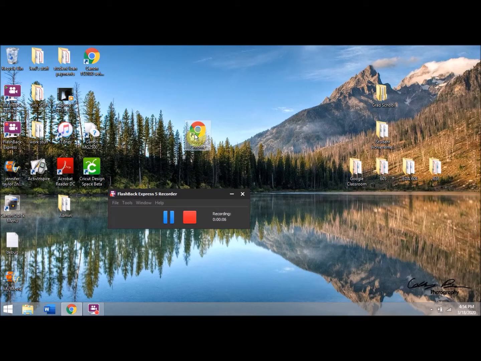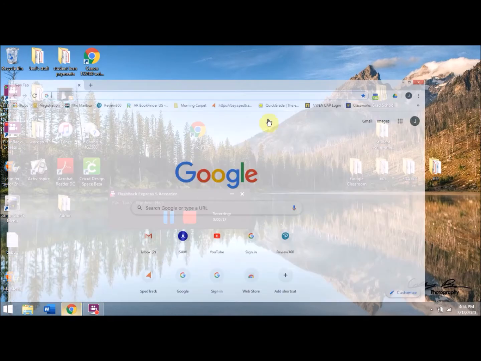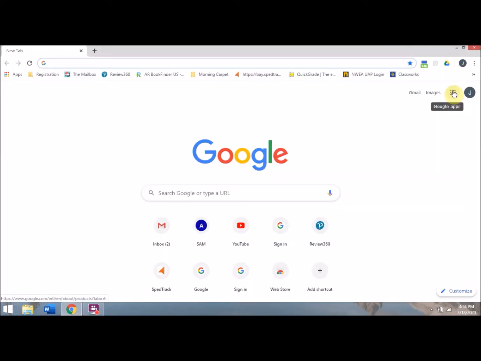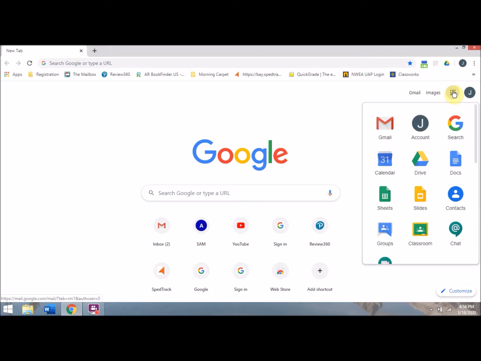We're going to walk through quickly how to add a Google Meet to your Google Classroom. First, you're going to click on your Google Chrome. I had it pulled up already to save some time because my internet access is super slow.